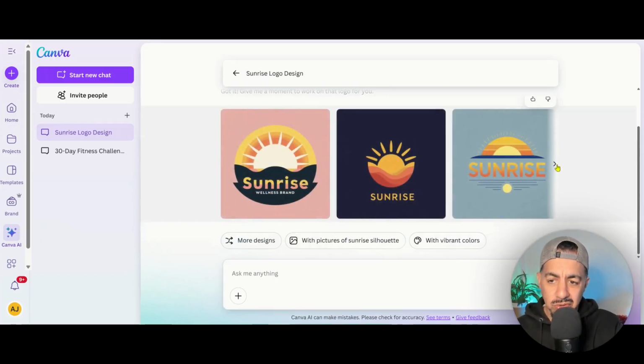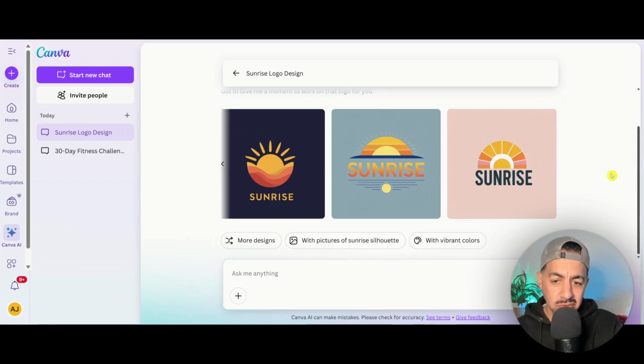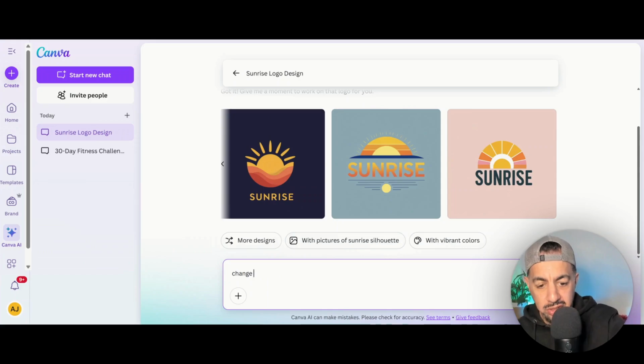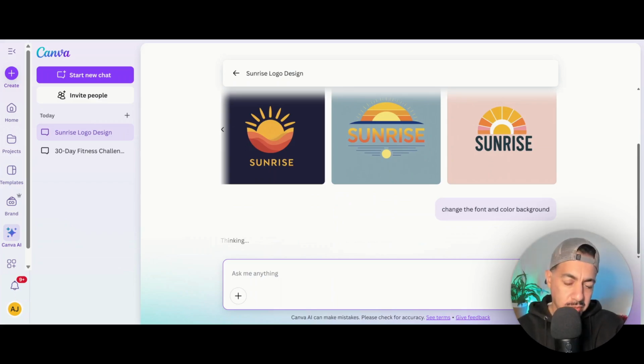And it doesn't do 1, 2, and 3. It's got lots and lots of versions, and you can always add to it. You can always add more to it, like with pictures of sunrise. You can even say, add, change the font and color background. I mean, it's literally just like ChatGPT where you talk to it and it responds. Change the font and color background, right? Let's see what it does.